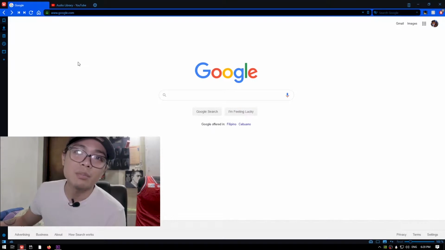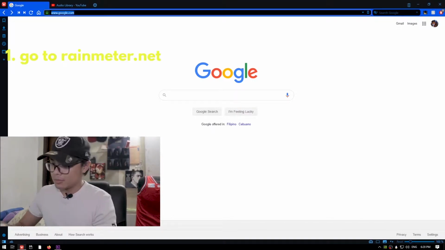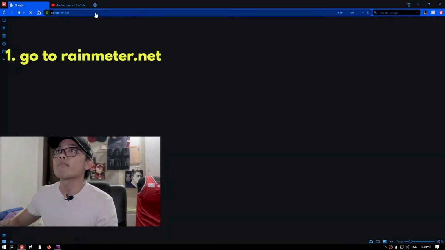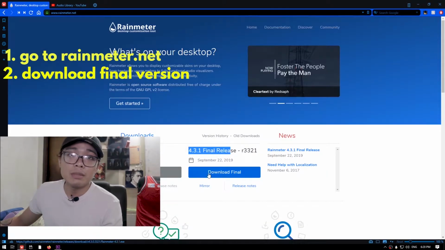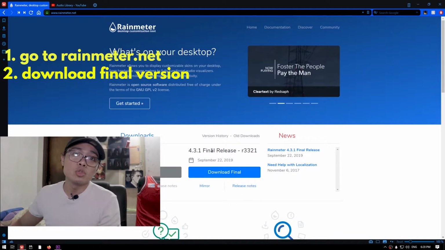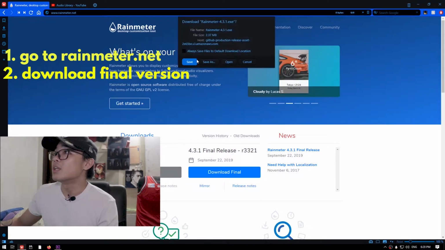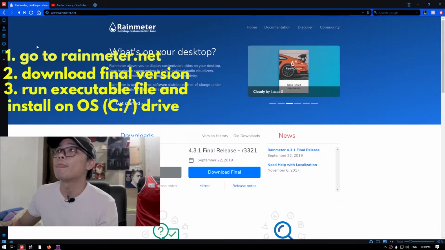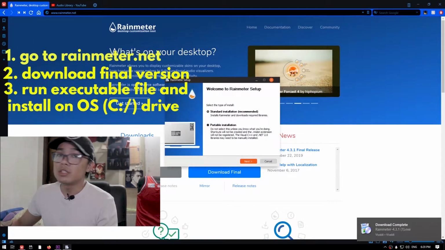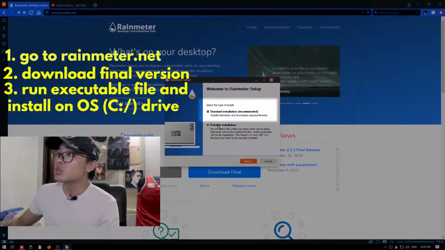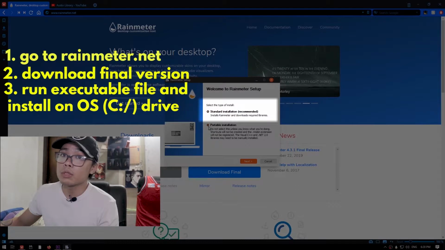To install Rainmeter, simply go to Rainmeter.net. Download the final version. It may be anything depending on when you choose to do this. Download final. You can either save the installer or open it. If you open it, I'll just do it the same. Once you've run the executable file, or if you click on open, it's going to show you this welcome to Rainmeter setup. Go to standard installation. Don't click on portable yet.